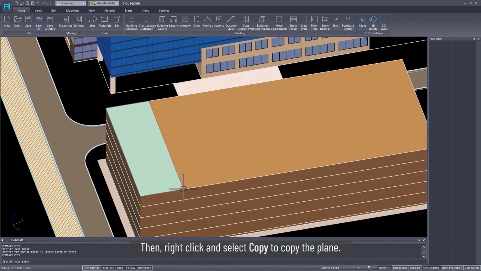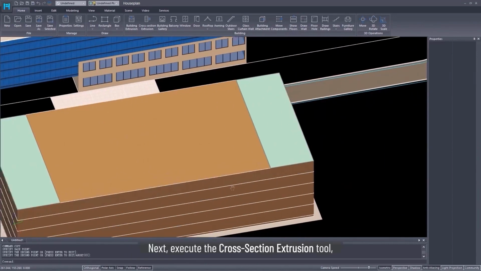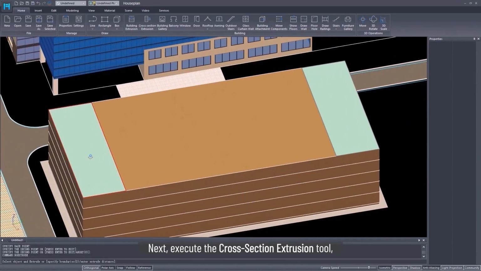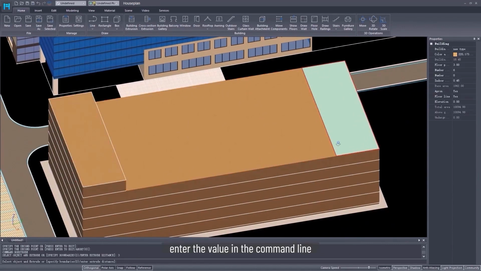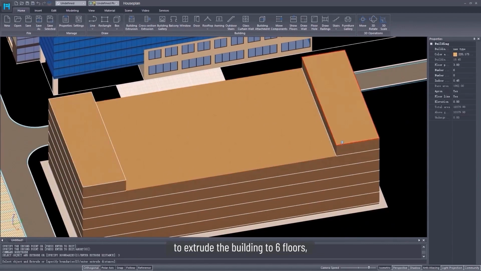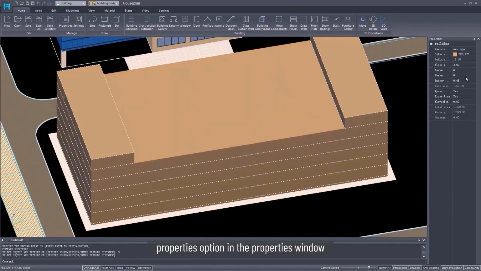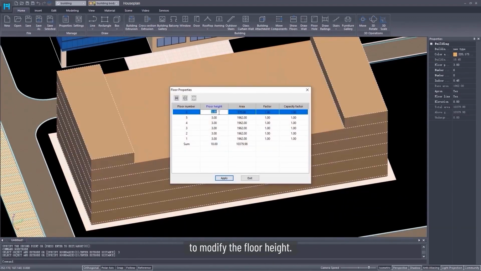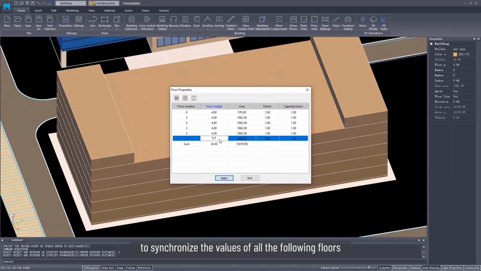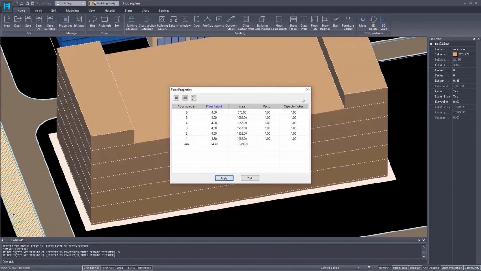Then right-click and select Copy to copy the plane. Next, execute the Cross-Section Extrusion tool. Enter the value in the command line to extrude the building to 6 floors. And click on the Floor Properties option in the Properties window to modify the floor height. You can double-click the blue title, Floor Height, to synchronize the values of all the following floors below the floor you modified. Click Apply.